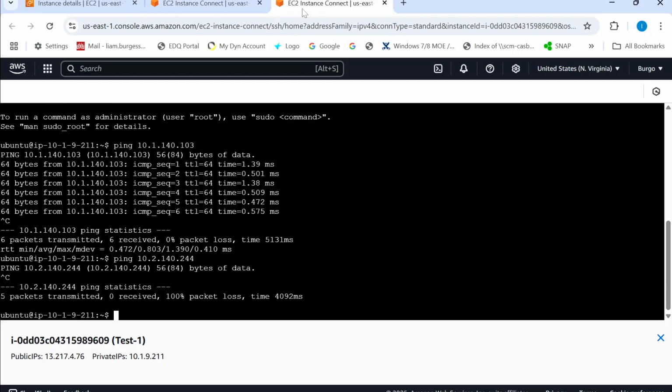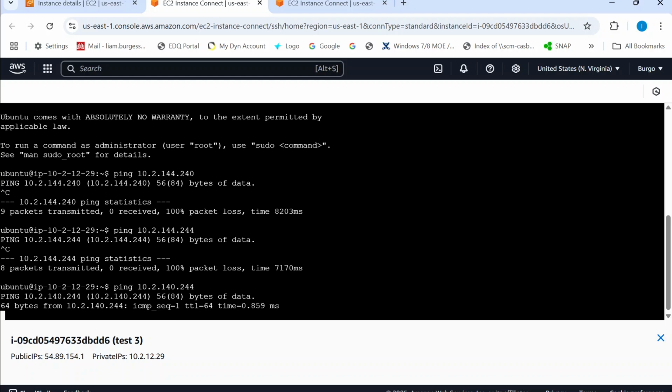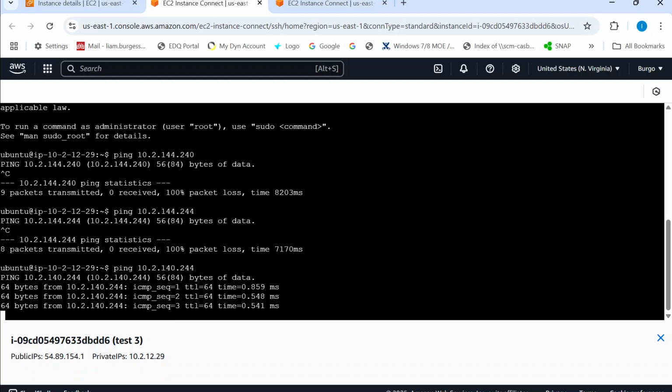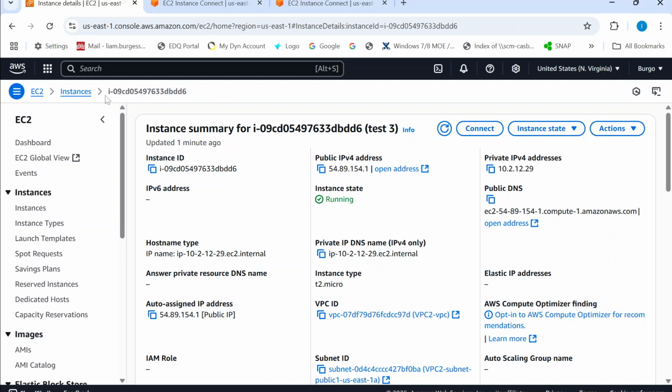And we have made another mistake. 140, I swapped them around, that's what I did. Go. Alright, and success. We are able to ping from test 3 to test 4 within VPC 2. So the next test will be just to ping anything in VPC 2, but we'll just ping test 2. So I'll grab test 2's IP address.